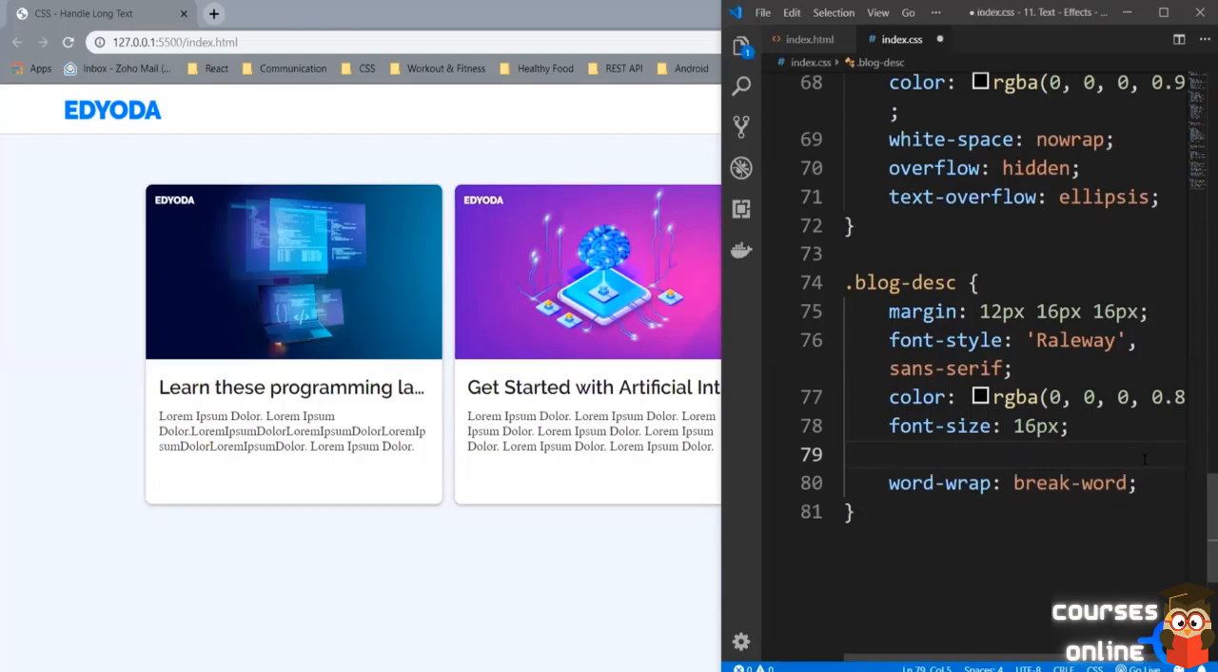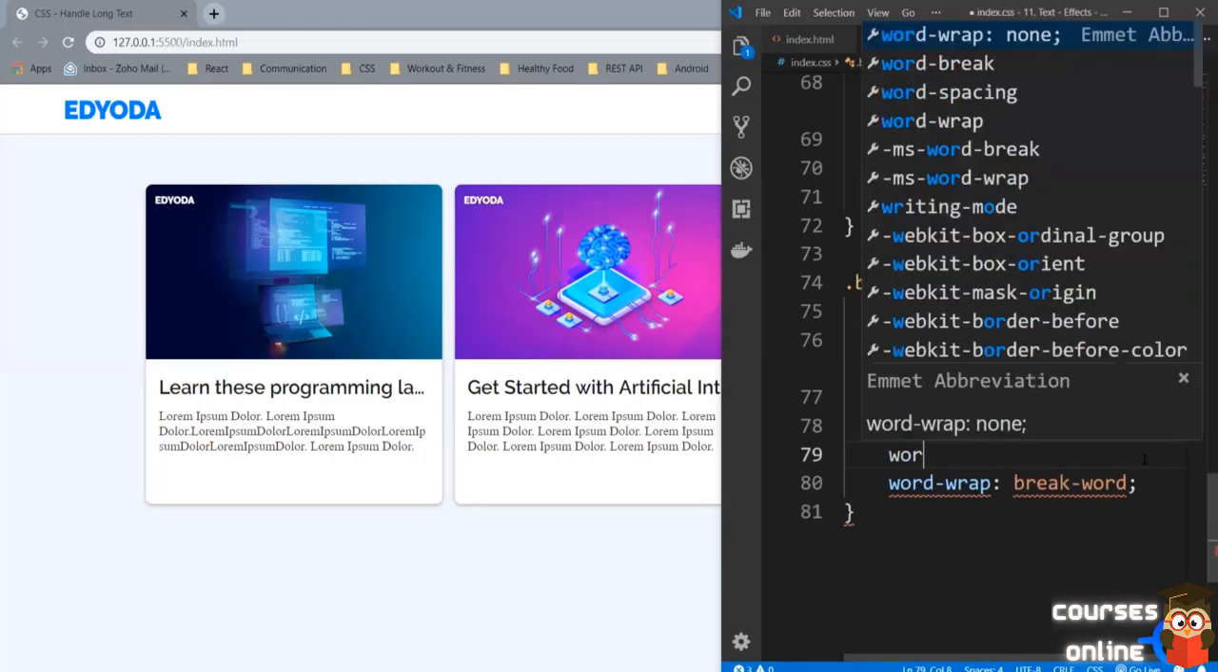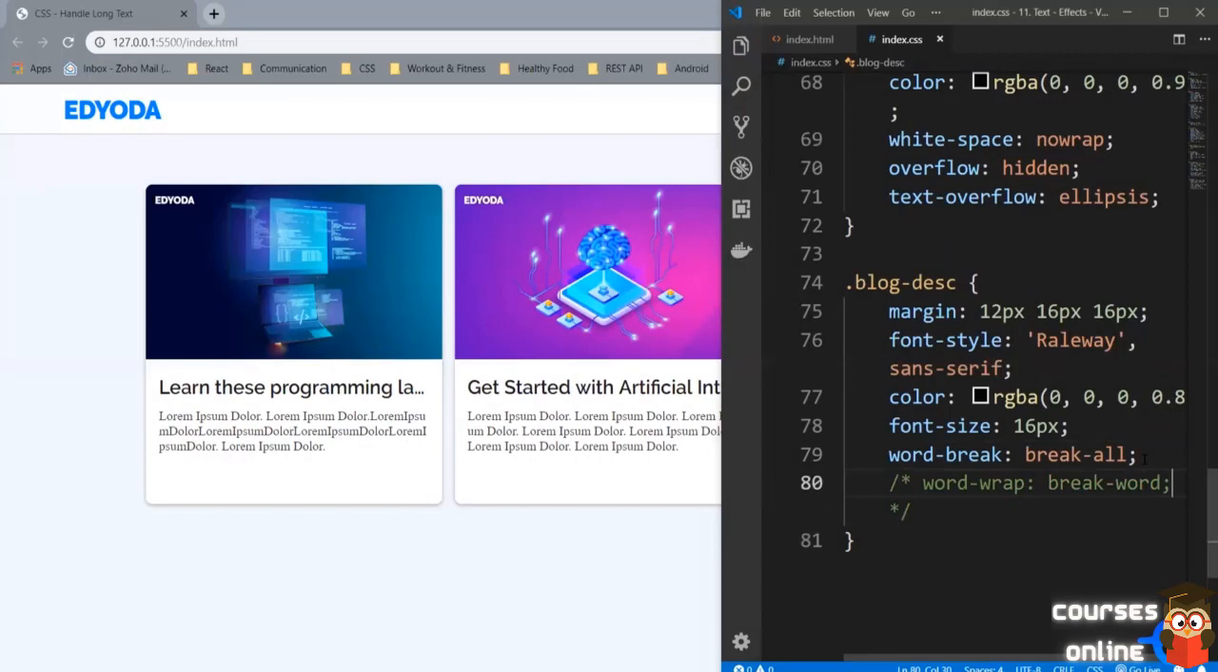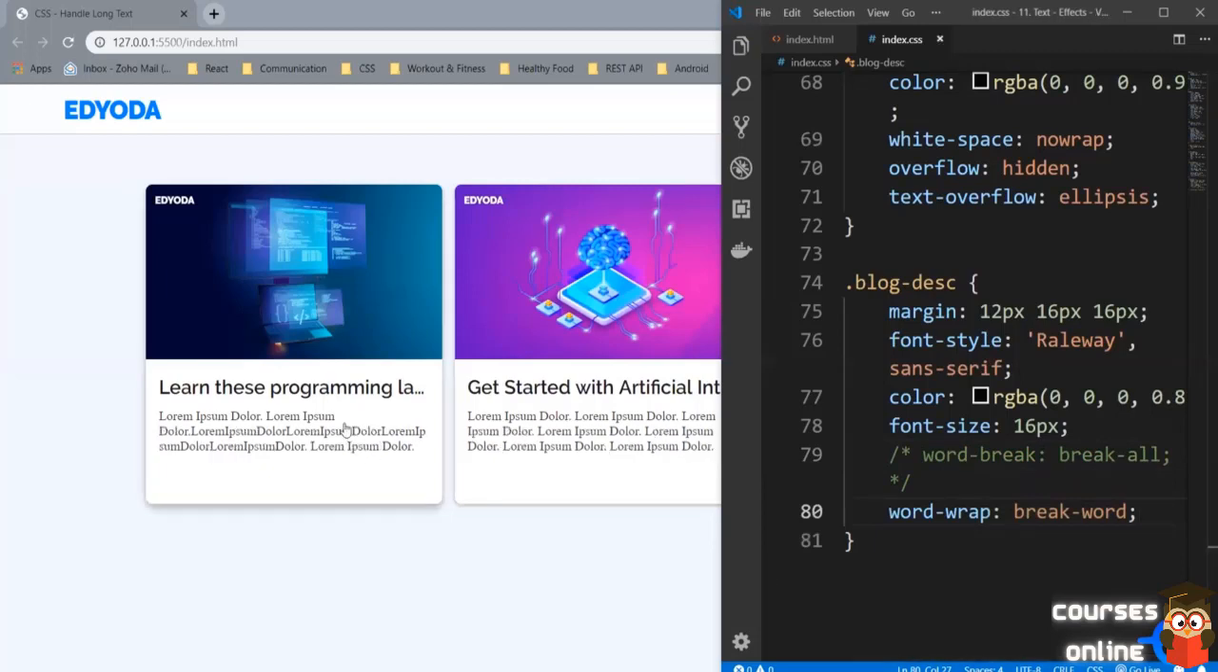Let's compare both. First was word break, break all. Let's comment this, let's save it. And now as you can see, it's breaking the word as soon as the line gets over here. So it's lorem su. Let's comment this and uncomment the word wrap property. And as you can see, when this big word was encountered, it did not break it right here. It took it to the next line, waited till the end of the line, but it could not find a space or something meaningful to break this word. And then it just broke it from the middle. And that's how this word wrap property works.